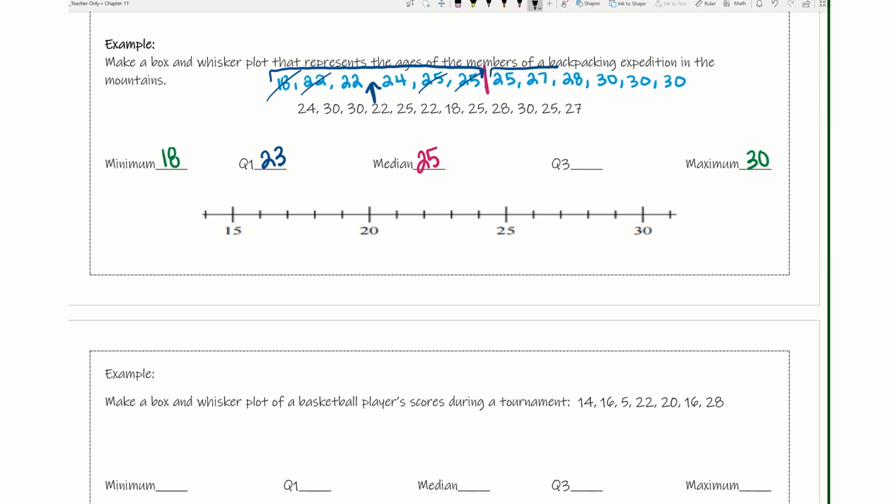I'm going to do the same thing for the top half. So I'm going to say, well, what's my median? What's the middle? So I'm crossing one off to find the middle. It's between 28 and 30. So 29.